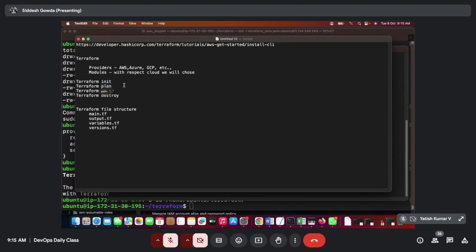Once we are done with the plan, we will perform Terraform apply. Apply will help create the resources which we planned. What we mention in the main.tf will be executed with the help of Terraform apply, and all those things will get created. Destroy will remove the created resources. Clear with these?